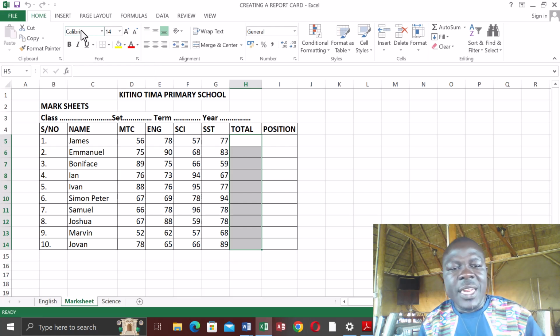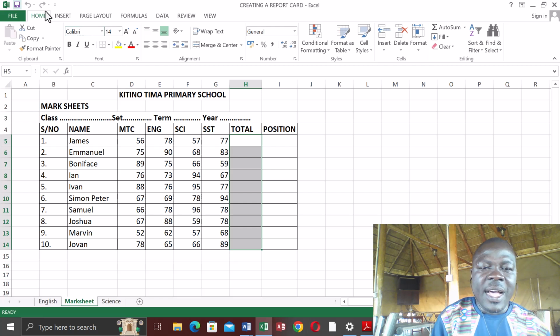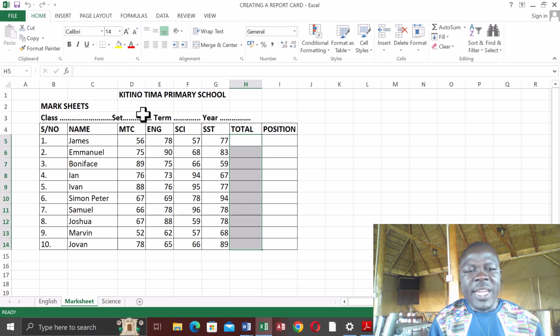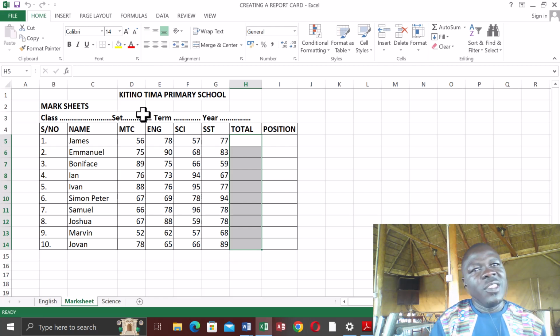Now we're making a report card. Today we are using a simple report card. I've put mine here, Ketiano Tima Primary School. It is just an example. It's here in Gulu district. You need to make your sheet very well: put the serial numbers, the names of the students, the class, and you put the mark sheet very well, and then subjects.